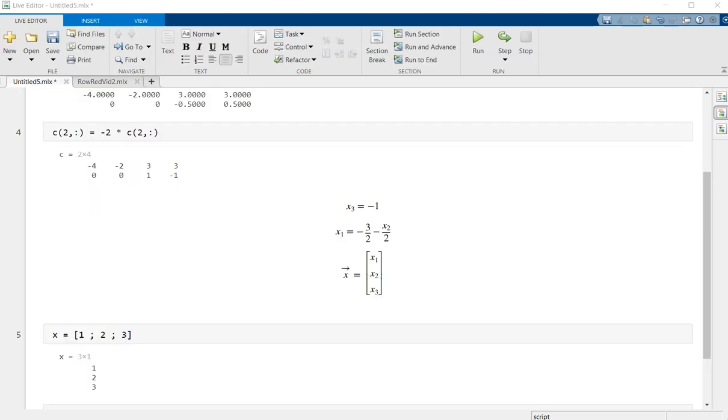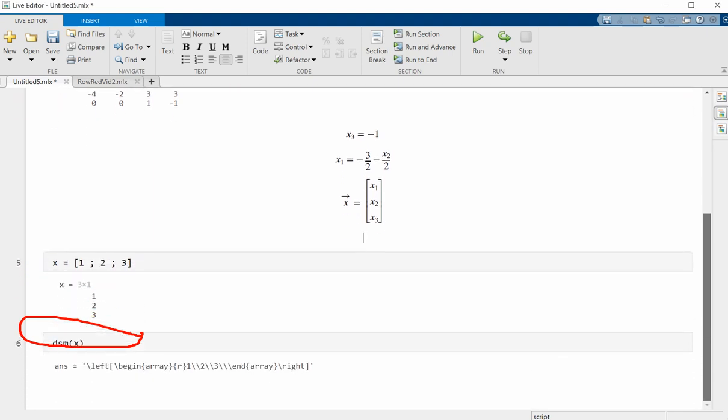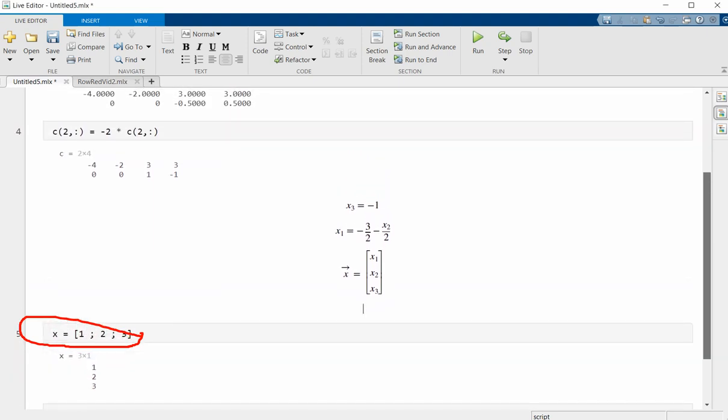Okay, so I did this little trick again with the create a column vector x that has the subscripts I want, and then use this DSM script to get it turned into a vector. And then I came back up and put the x with the underscore in front of the 1, the 2, and the 3 to get the subscripts that I need.